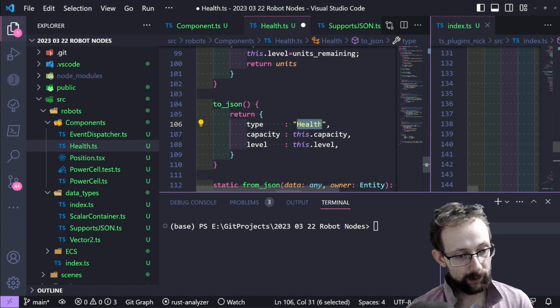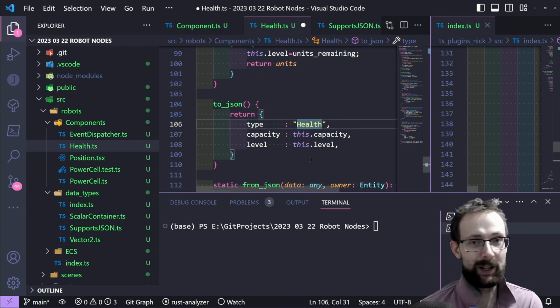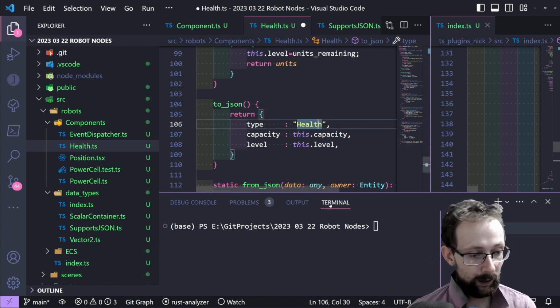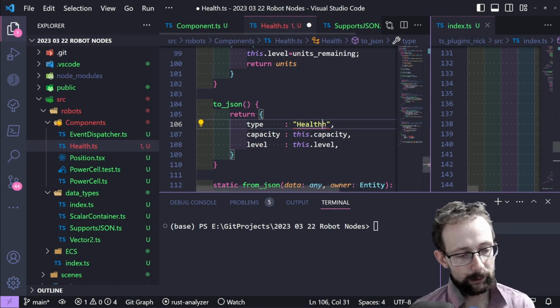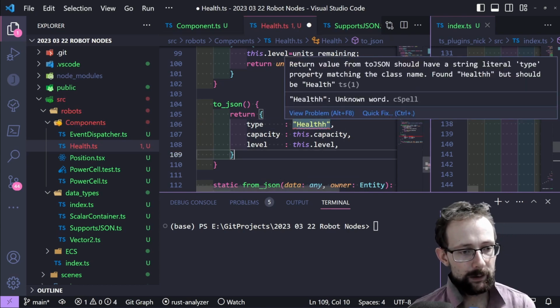It seems pretty straightforward. I tried it. I can't find a way to do it. But we have successfully done it with a plugin. So now it says: return value from toJSON should have a string literal type property matching the class name. Found health, but it should be Health.